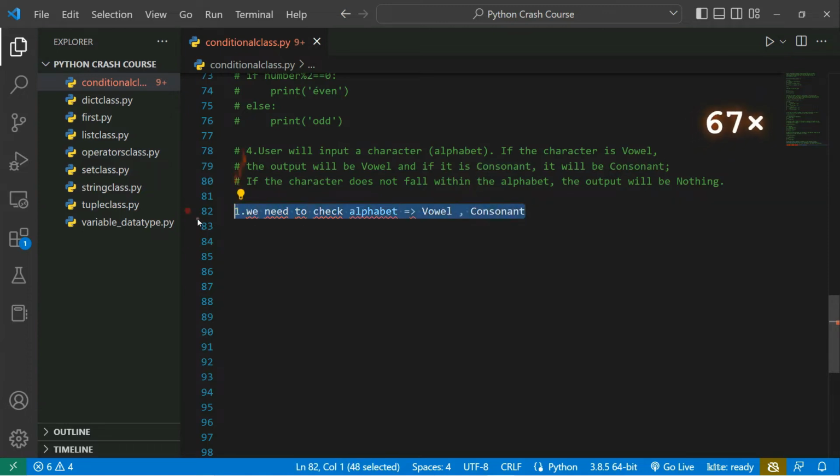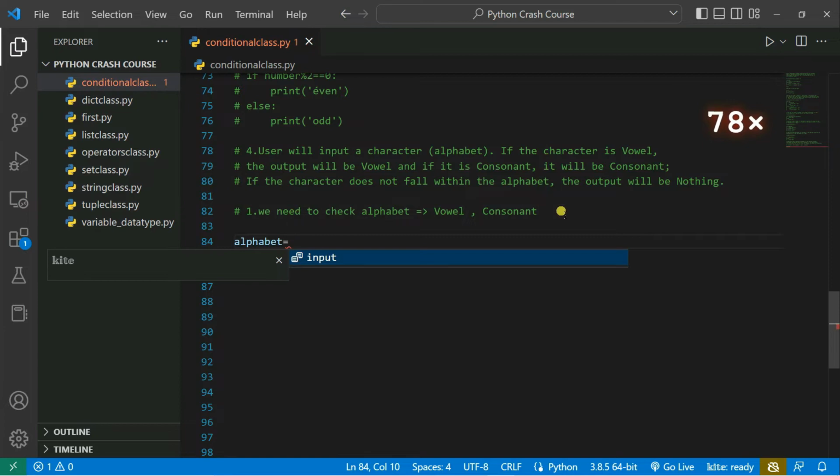Okay, so let's see. Now you're going to first take one input from the user. So let's say alphabet. Okay, alphabet equal to input. We don't need to do typecasting because the input function by default takes a string, and we are going to give here just a single character. So that's why we can do it.